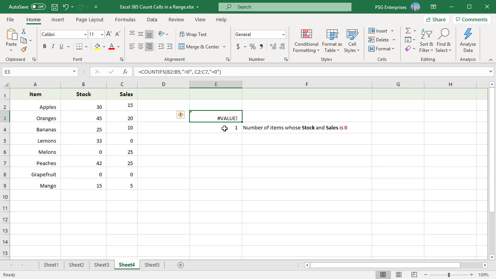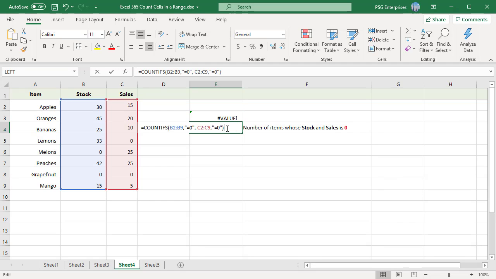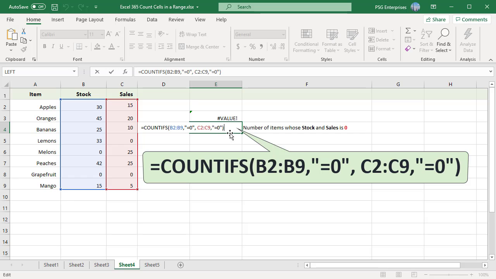For example, to count number of items whose stock and sales is 0, use the following COUNTIFS formula. We have only grapefruit which meets those conditions. So we get a count of 1. In this way, we can add any number of conditions.